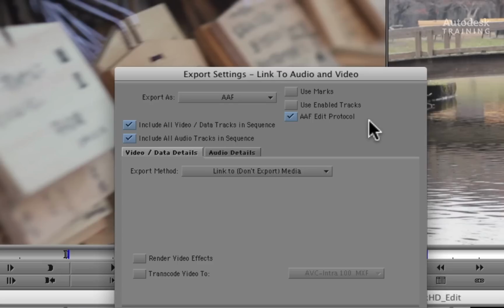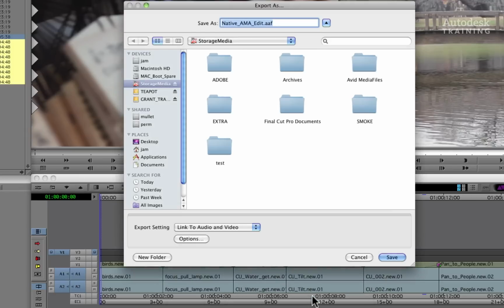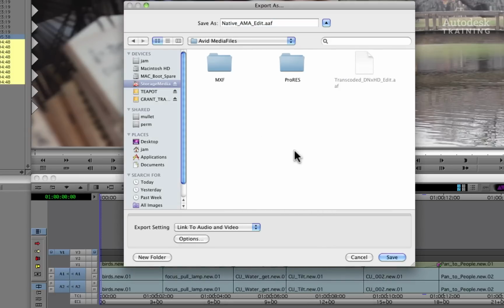This option allows the AAF to recognize formats other than DNX HD. If you do not check this option, then Avid Media Composer will not allow you to export an AAF using the AMA architecture. Click Save to return to the export menu. As before, I'm going to save this AAF at the top level above the media files so that the source clips can easily be found.